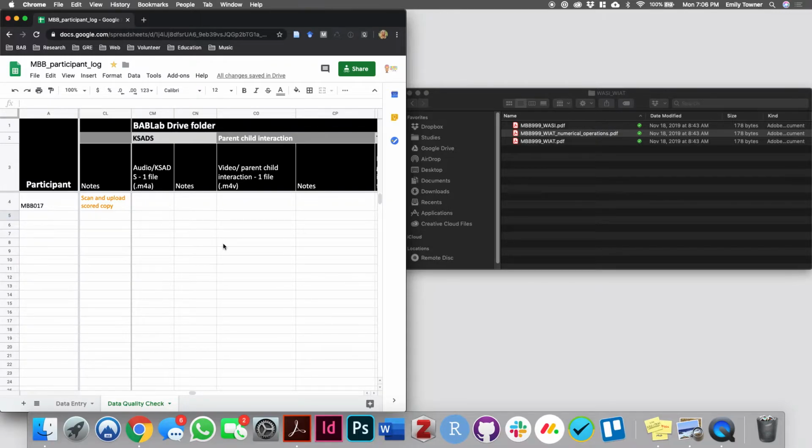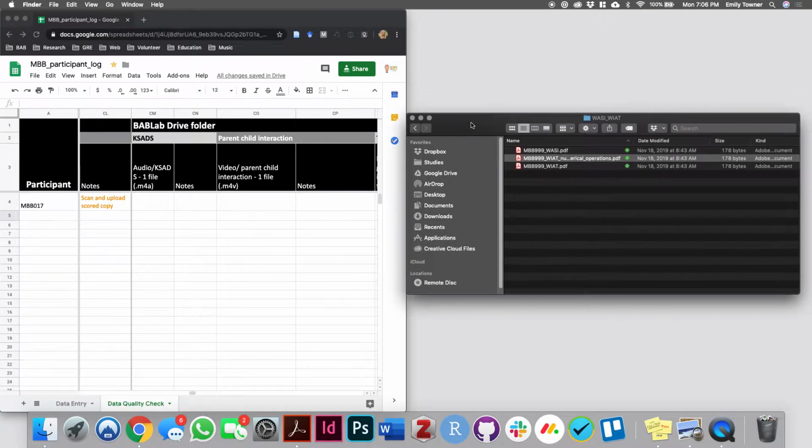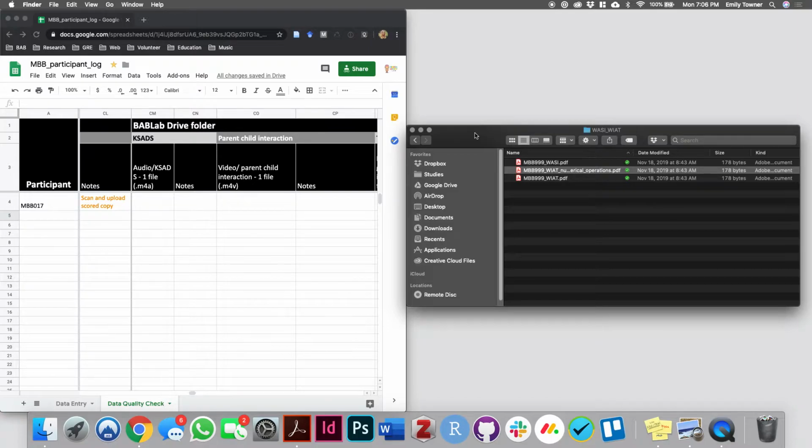Okay, now for the drive. So this is all of the information that has identifying things like audio and video recordings. So we cannot put these online. So you have to get the BabLab drive from the filing cabinet from file 1 tier 1. And then you're going to plug it in to your computer.